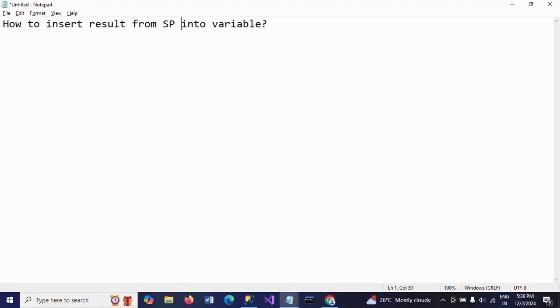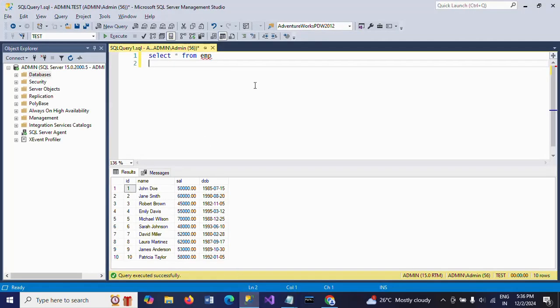Today I will show a demo on how to insert the result from a stored procedure into a variable. So first I will show my table. This is my EMP table, which contains 4 columns. First I am creating one stored procedure.